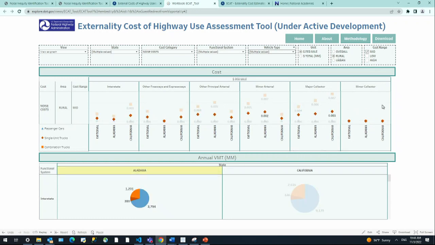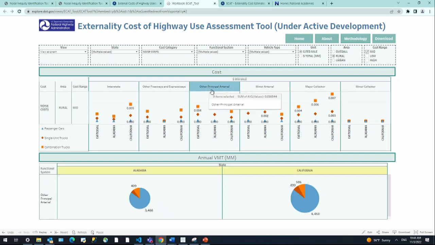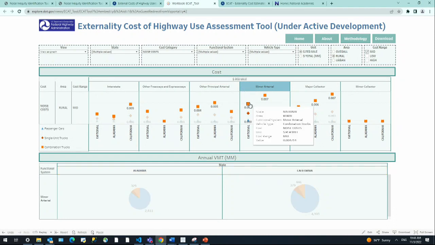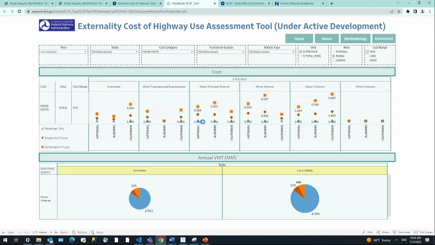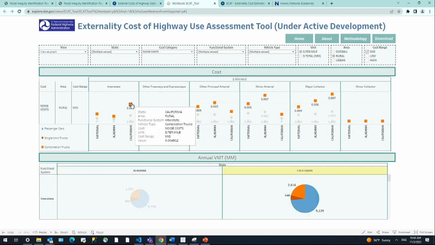As you can see, the middle graph will show you the cost, and the bottom graph is going to show you the annual VMT. And if you want to look at annual VMT based on the functional class, you can just click on the functional class up top, and it will change in the bottom. Let's go back and look at the graph itself. So right now you can see how functional class can contribute to noise. For example, minor and major collectors contribute more to the noise than the interstate.